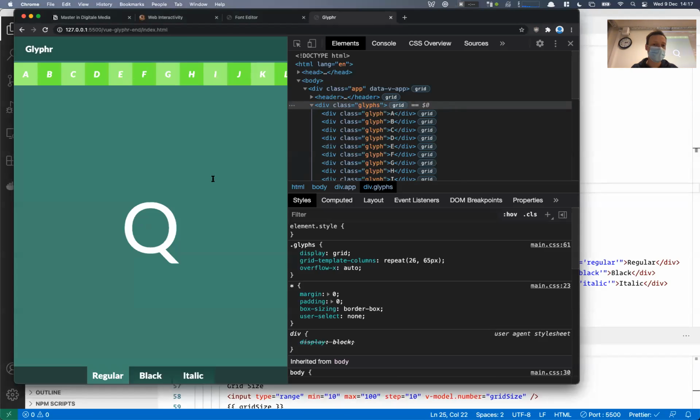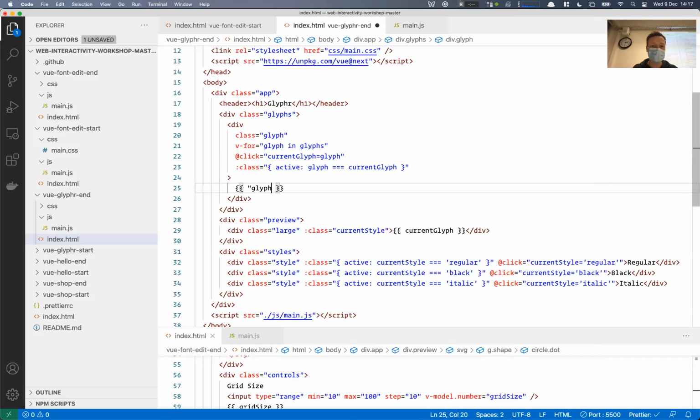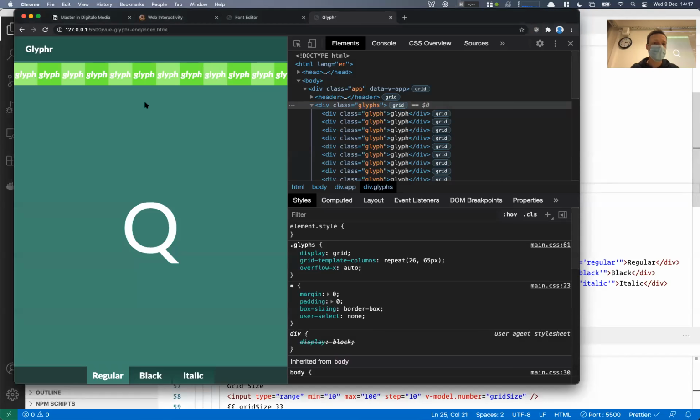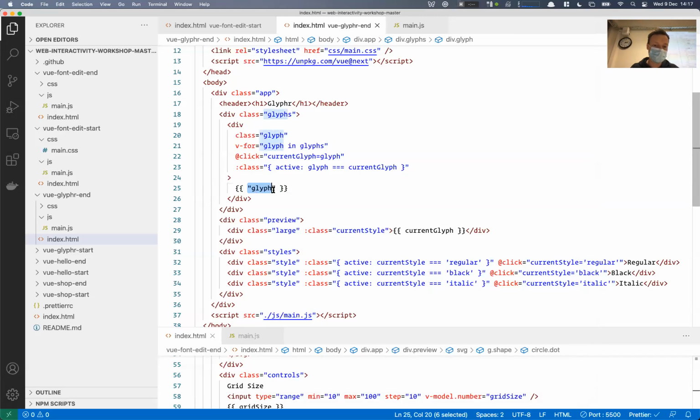Note also that this is different from writing it like this. This is the literal string, the literal word glyph, which would not make sense here. So we really need the variable to be available to us and to access that. That will be A in the first case, B in the second case, and so forth.